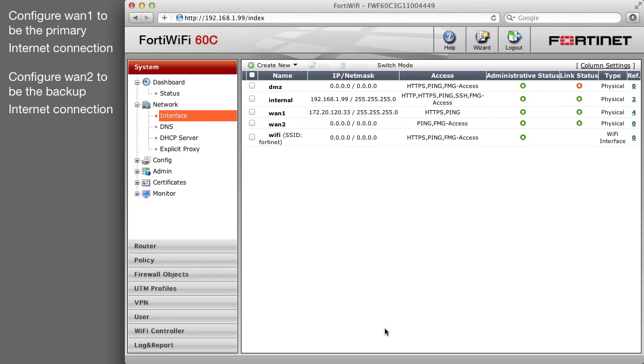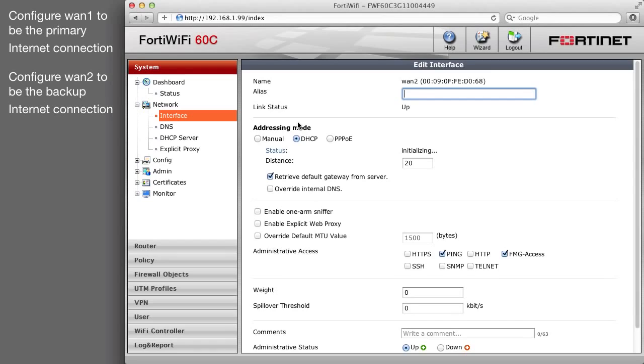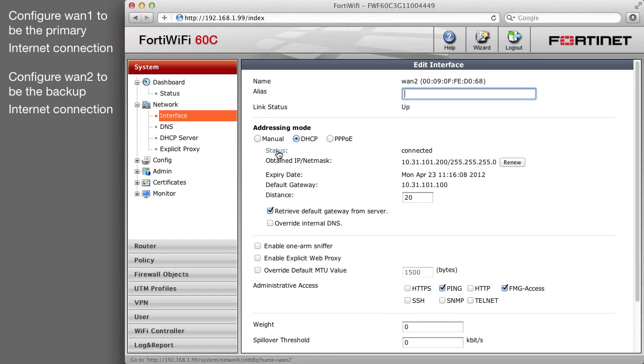If everything is connected correctly, the WAN 2 interface should acquire an IP address from the ISP's DHCP server. This can take a few minutes. You can select the status link to refresh the display. Eventually, an obtained IP net mask should appear. If the ISP's DHCP server supplies DNS server IP addresses and a default gateway, they should also appear. Make sure Retrieve Default Gateway from Server is selected so that the default route is added to the routing table.